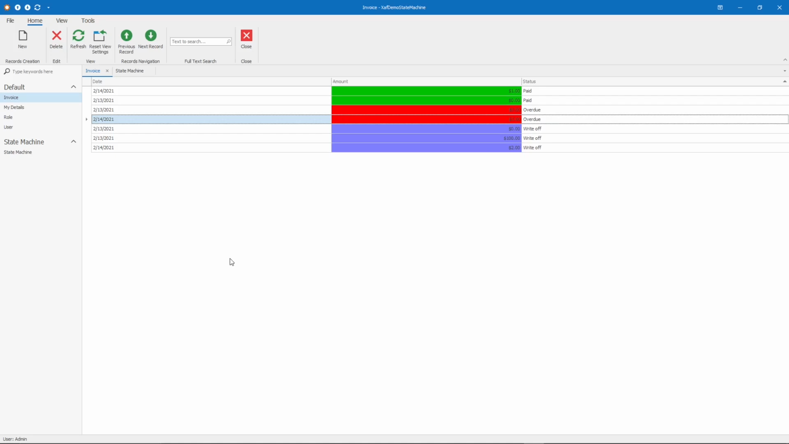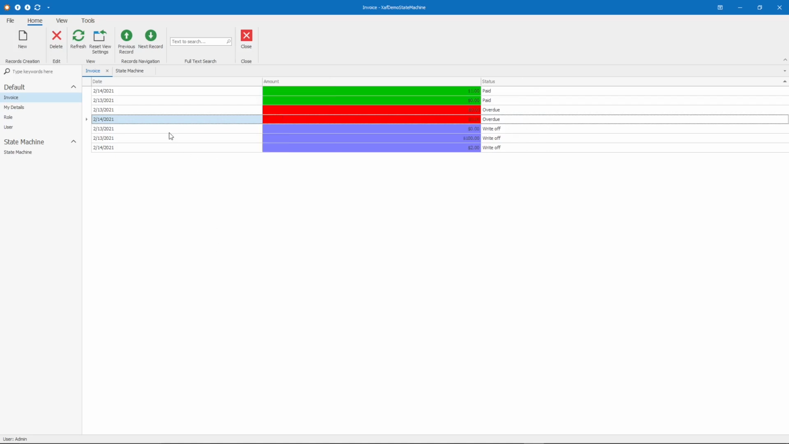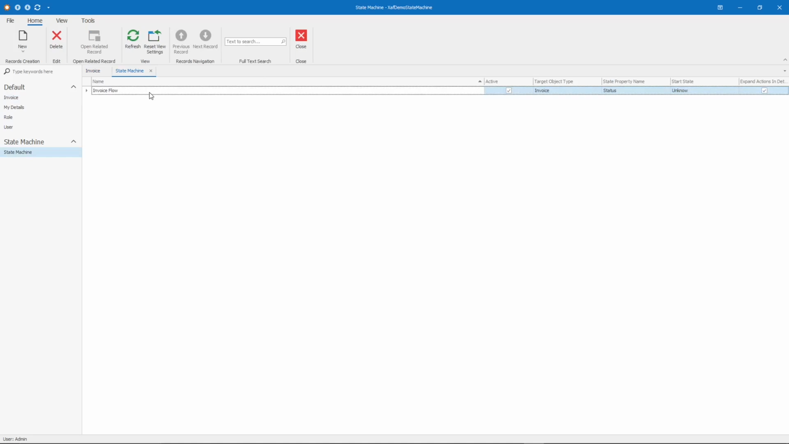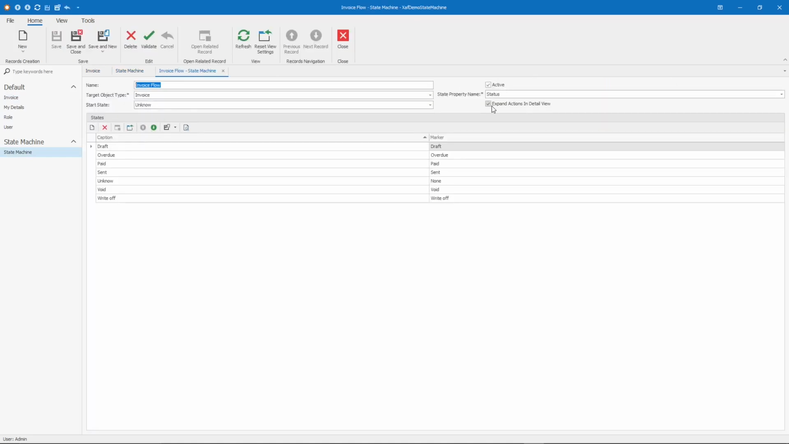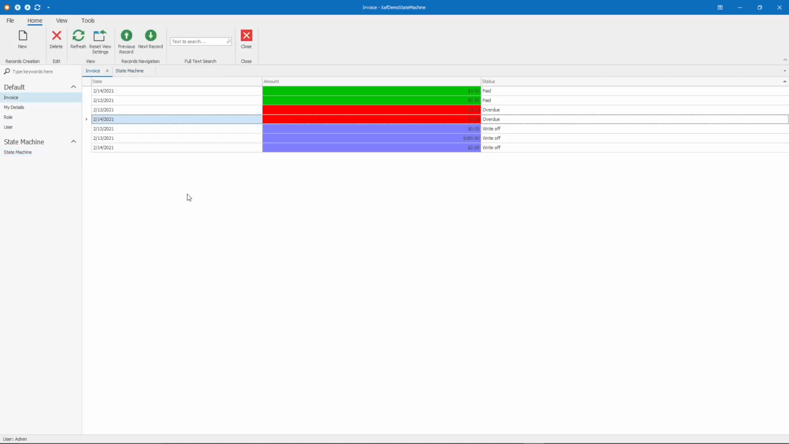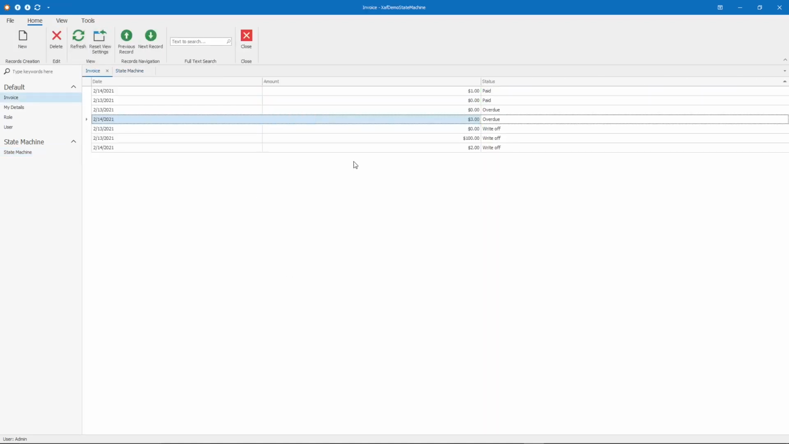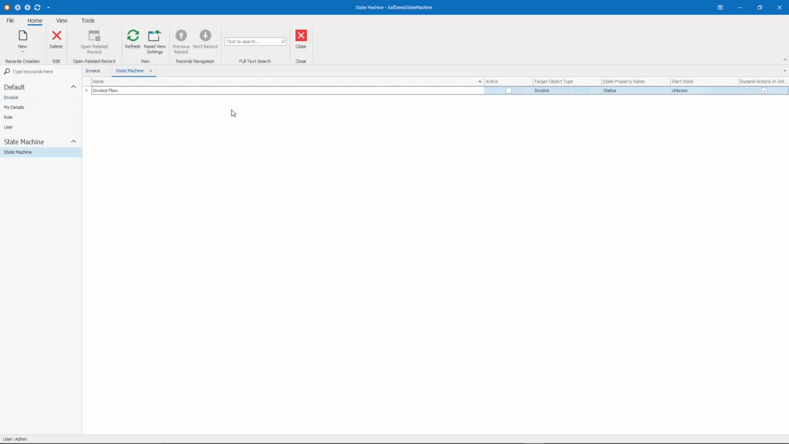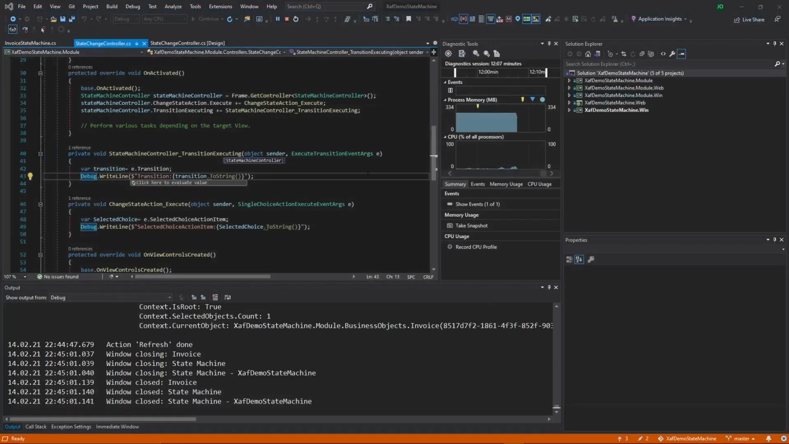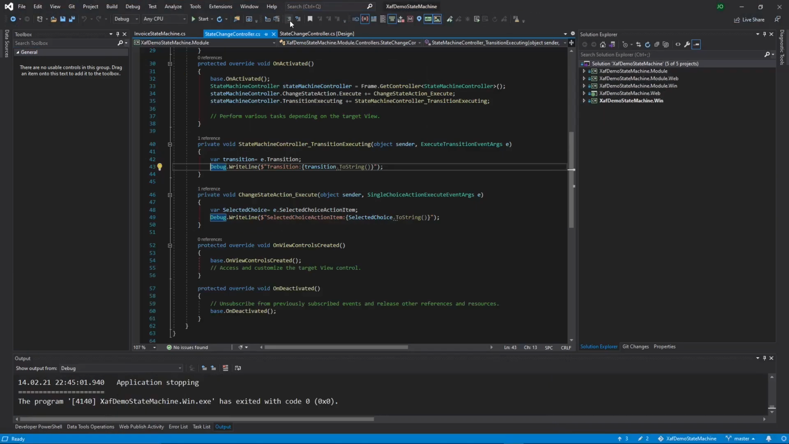Now let's do something different. I will go to the state machine and disable this state machine. So now if I refresh the list, there is no colors anymore because the state machine that I created is not active anymore. So in here I have the same example also in code. So let me show you the code.